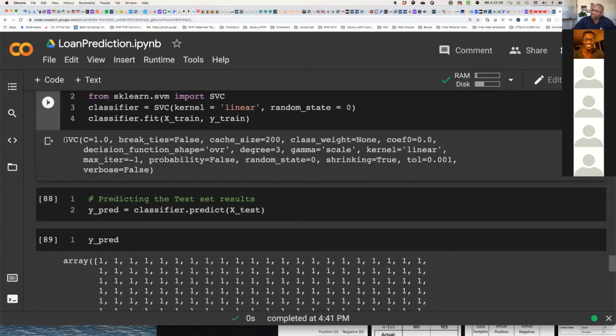And again, if you want to know what all this means, just copy that SVC and then look on Google. It will take you to most likely their website, where it's going to break down the meaning of each. Now we want to predict the test results. So we run that.